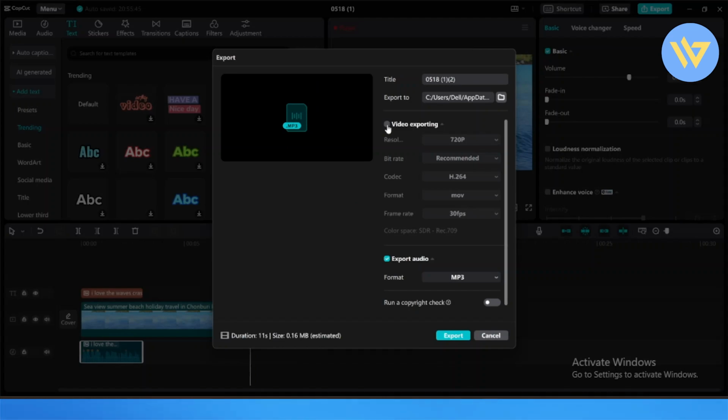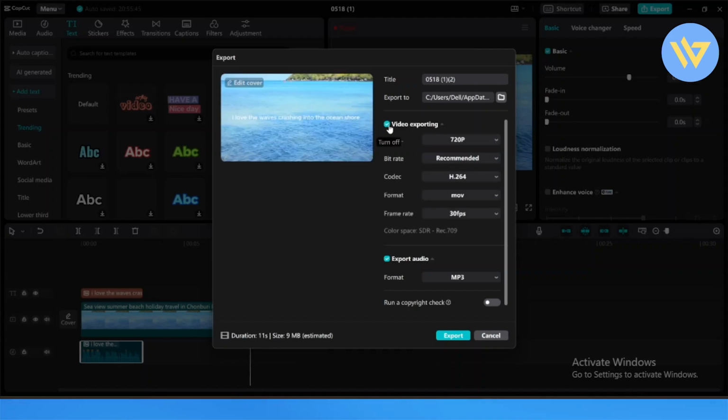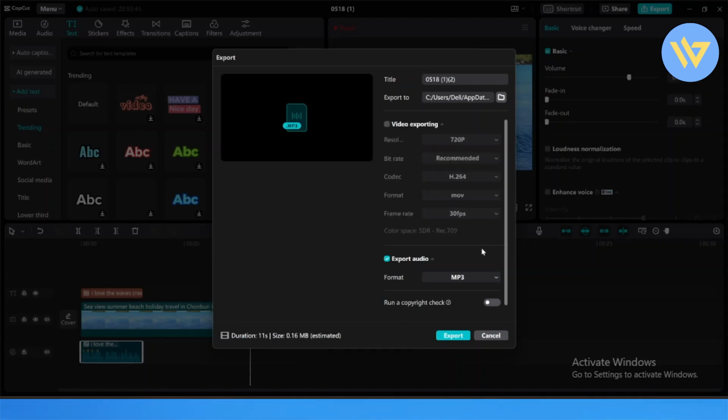Now right here, what we're going to do is deselect the video exporting option. We've deselected that, and we're going to select the export audio only. We're going to make sure that its format is MP3, and once all of that is done, we are going to simply hit export.